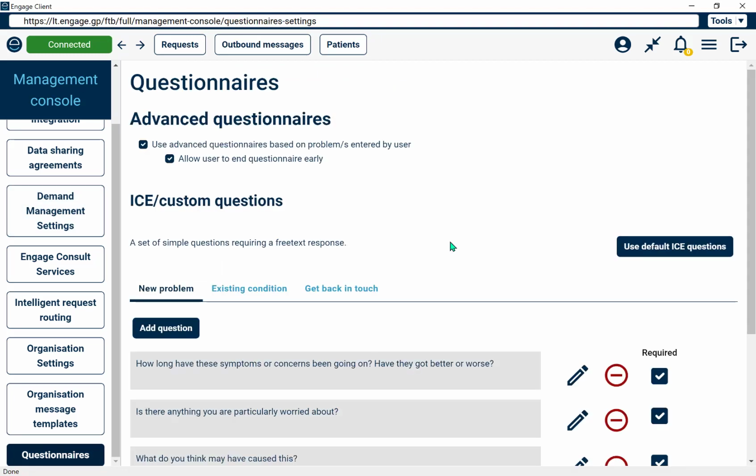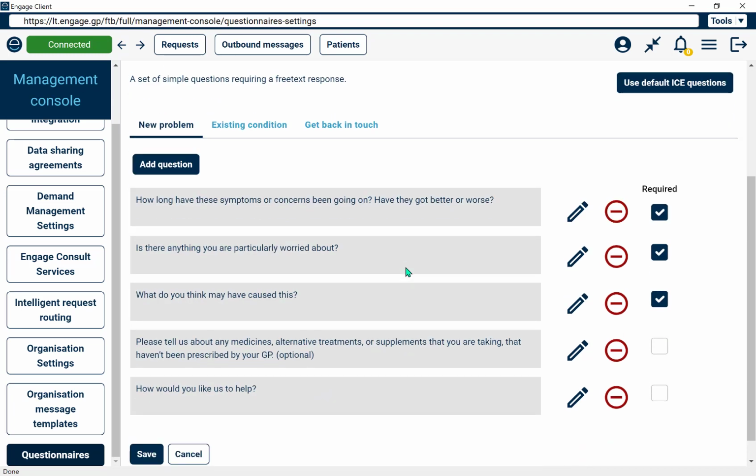You can also choose the questionnaire that the patient answers when they're sending through a medical complaint. So for example, you can use either the custom questions, which is a set of simple questions requiring a free text response. So depending on what the patient chooses as they go through when selecting a medical consultation, you can choose which questions they answer, if they're required, if they're optional, and you can go in and customize these questions as well. So the same question set will be displayed to each patient sending through a medical complaint.